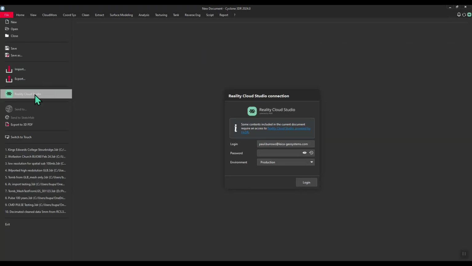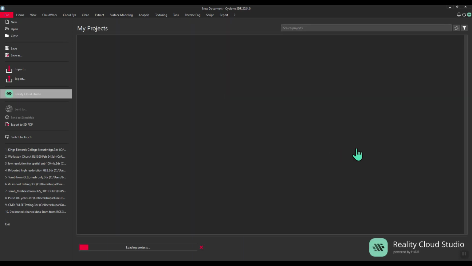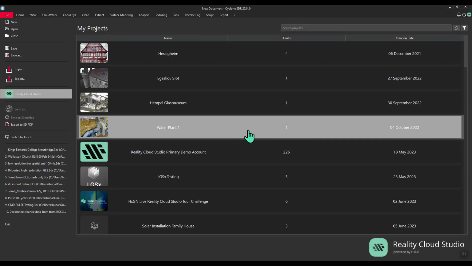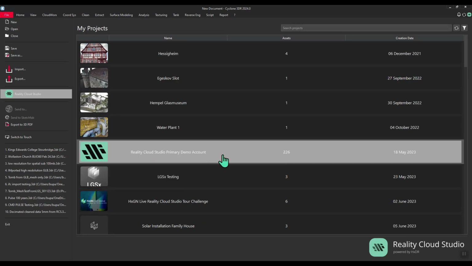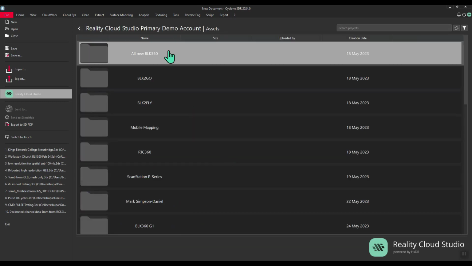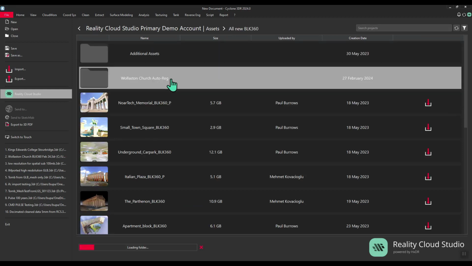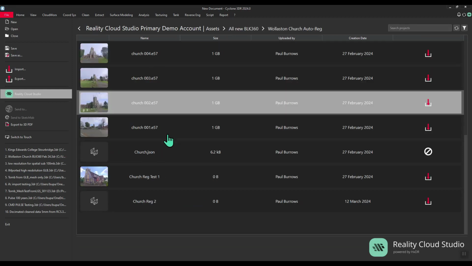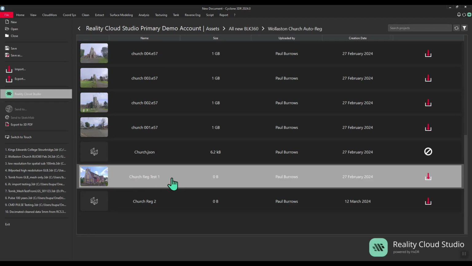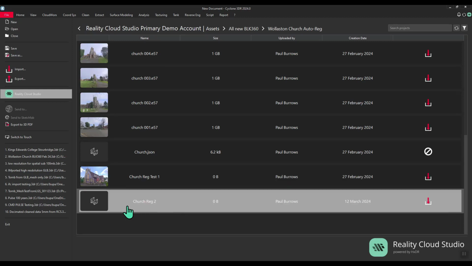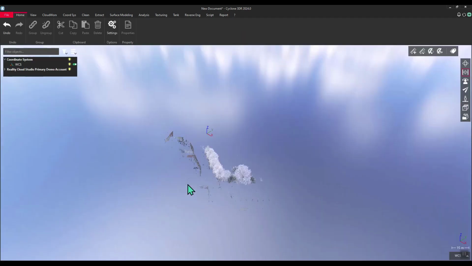Okay, so here we are in Leica Cyclone 3DR, and we just go into the menu system, and now you can access the Reality Cloud Studio login area. So you put in your password, and then you can see all of the projects. So this is now streaming the information directly from your account, and I'm just going to go into this all new BLK 360 and look at the church. So we looked at the church earlier on, and this is the automatic registration. So we're going to open up the new registration that we created, in fact, the one that we did as part of the demo, so that's now finished.